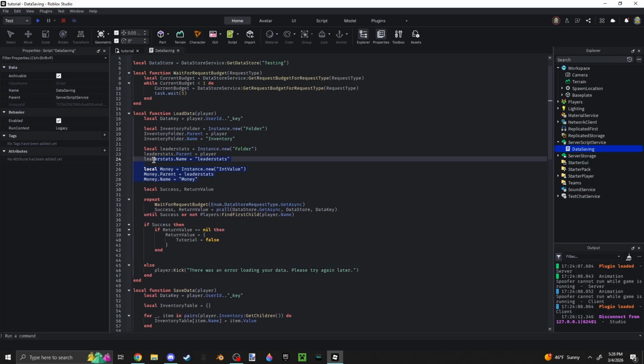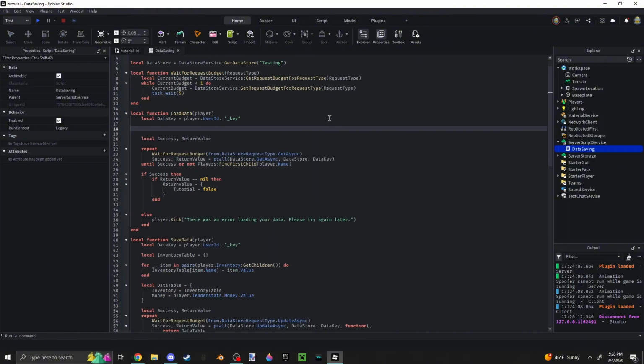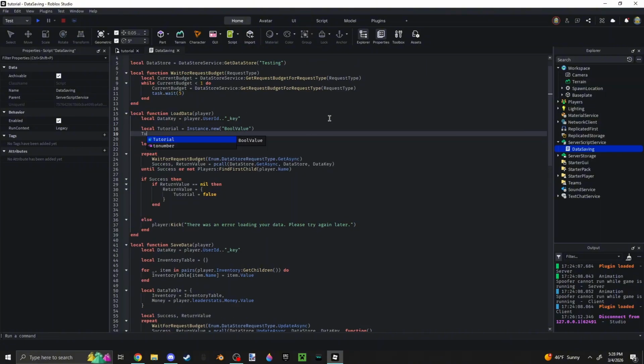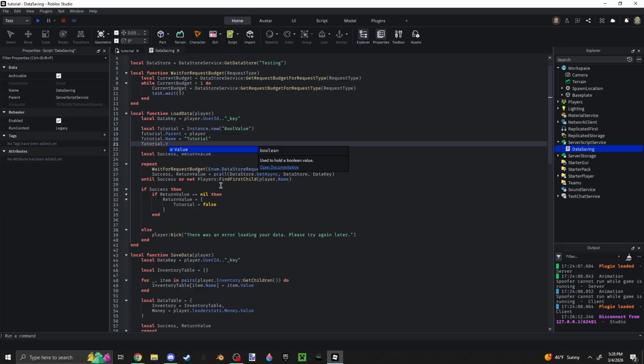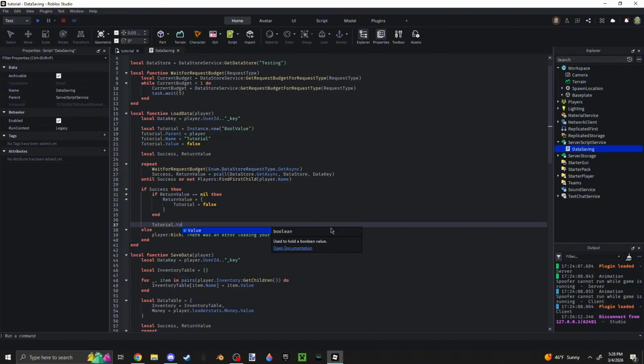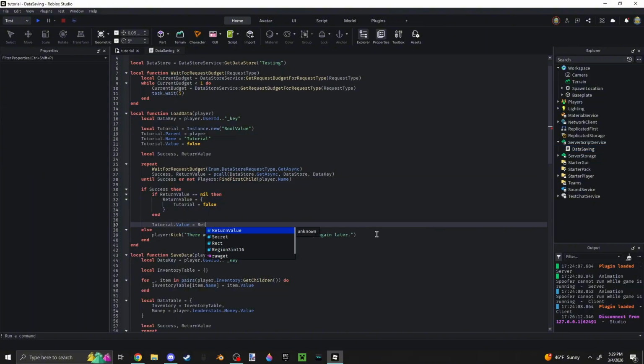And also come up here, let's delete these, and we'll say local tutorial will be the Instance.new BoolValue. Then tutorial.Parent will be equal to player, tutorial.Name will be equal to "tutorial", and tutorial.Value will be equal to false. And then right down here, I'll say tutorial.Value will be equal to returnValue.tutorial.